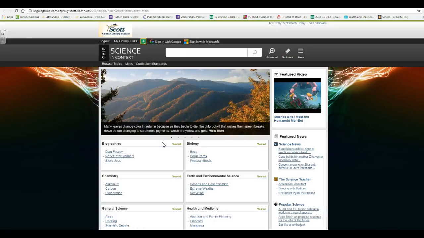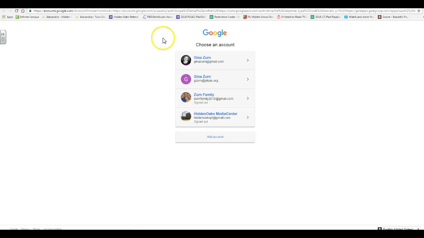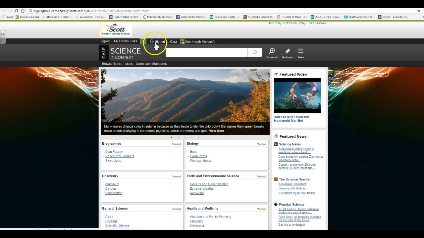So once you click on this, typically you need to put your barcode and PIN number in before it gets to this page, so make sure you do that. And the next step is we are going to sign in with Google. All of you have a Google account with school, so I'm going to choose my school account. And you can see right here that I'm signed in as Gina.